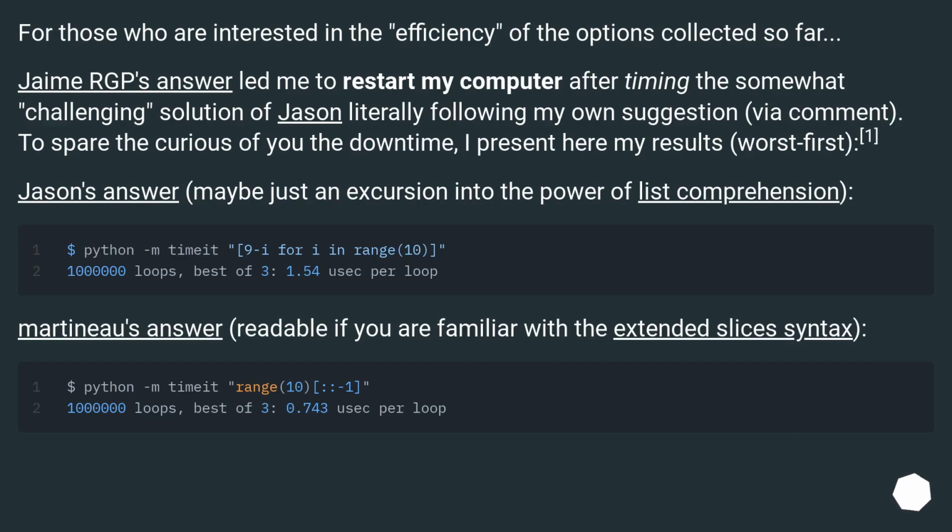For those who are interested in the efficiency of the options collected so far, Jamie RGP's answer led me to restart my computer after timing the somewhat challenging solution of JSON, literally following my own suggestion, via comment. To spare the curious of you the downtime, I present here my results.